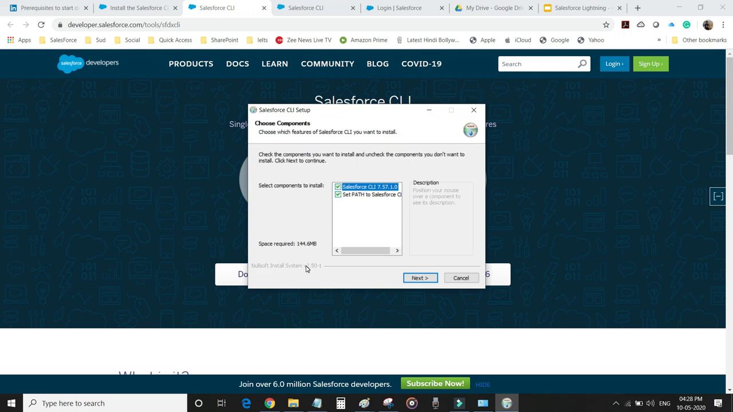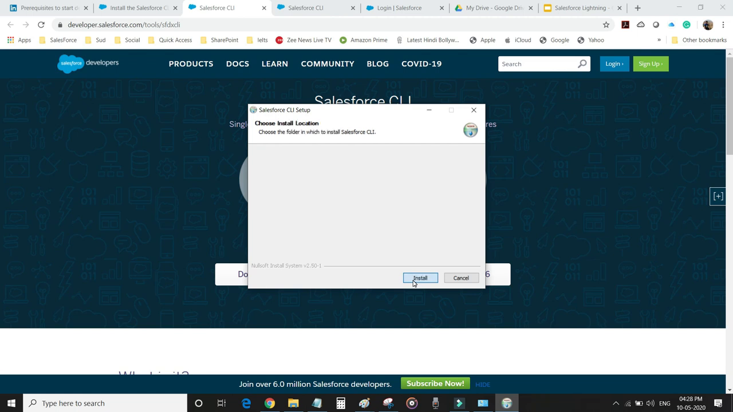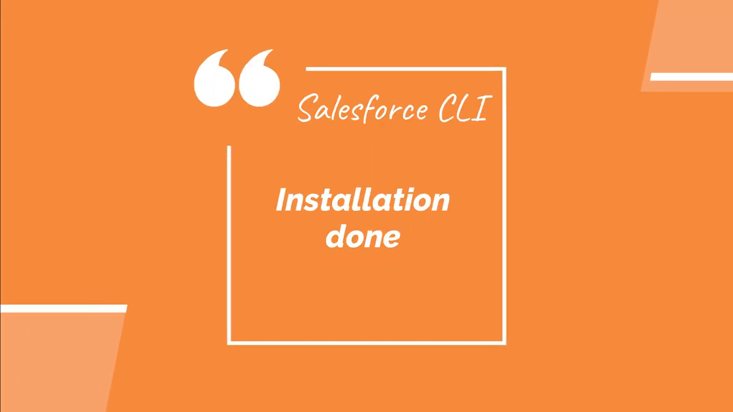Once it is downloaded, open that file, run it, click on next and then install. It will quickly install on your system. We have successfully installed CLI on our system.